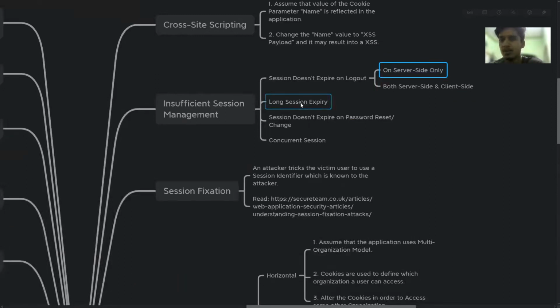Similarly, there is another issue called long session expiry. So let's say your session is not getting expired after, let's say, 2 hours, 3 hours, or a day or two. This is again a security issue, because a lot of applications, like banking applications or any application containing user sensitive data, should follow session best practices. Another one is the session not expiring on password reset and change. These are issues which you can also find in other authentication mechanisms, like token-based authentication mechanisms as well.